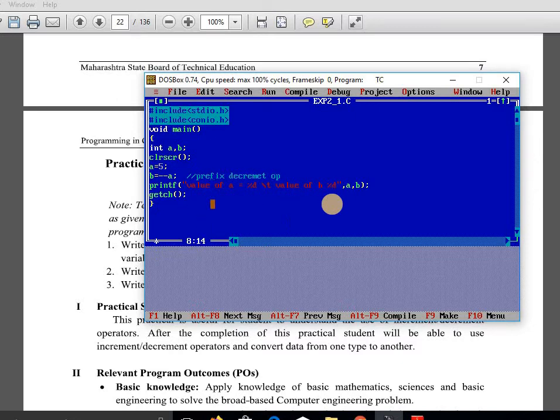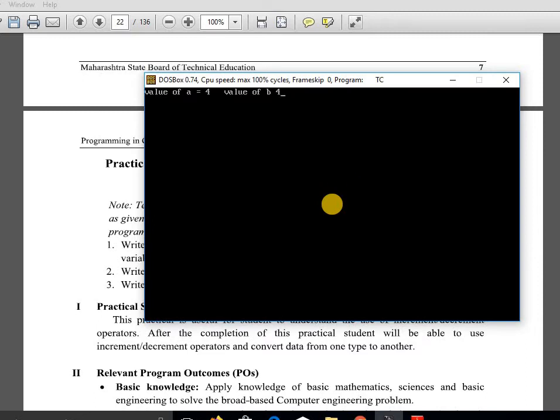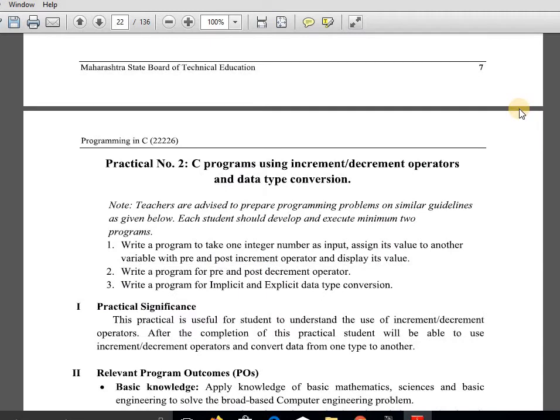Now this is the prefix. So what is the answer of this program? A is 5. B equals minus minus a, the decrement operator on a. So first the value of a is decremented by 1 because it is a prefix. So the value of a becomes 4 and now this 4 is assigned to b. So the value of b is also 4 and the value of a is also 4. Now execute this program. The value of a is 4 and the value of b is also 4. So this is the answer of this program. So this is all about the first and second program.